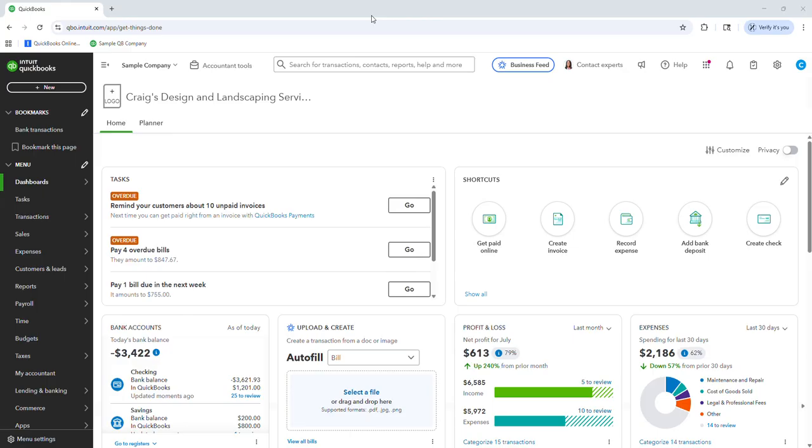So we're starting a new series, which is QuickBooks 101. We'll go through the basics and best practices for the most used accounting platform of small business, which is Intuit QuickBooks. I am using a sample company, Craig's Design and Landscaping Services, but if you have QuickBooks, you should be able to follow along. The layout might look a little bit different, but the overall functionality should be the same.